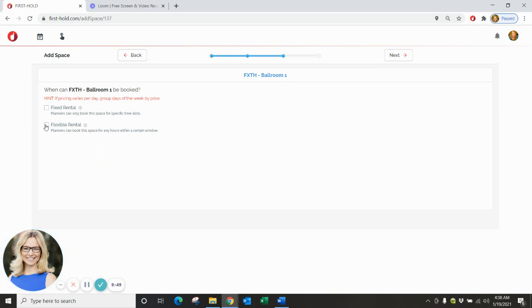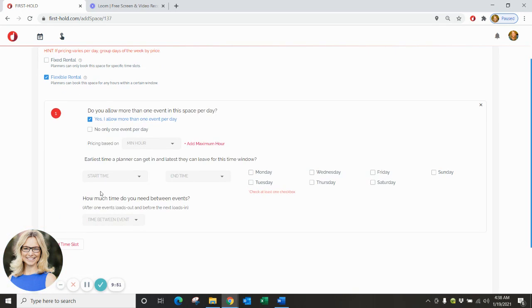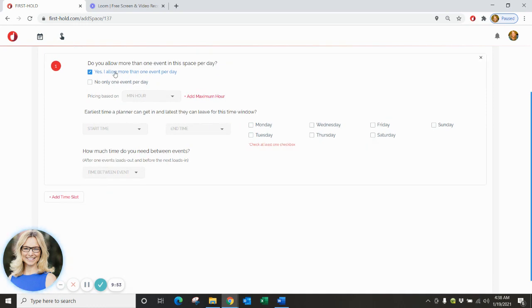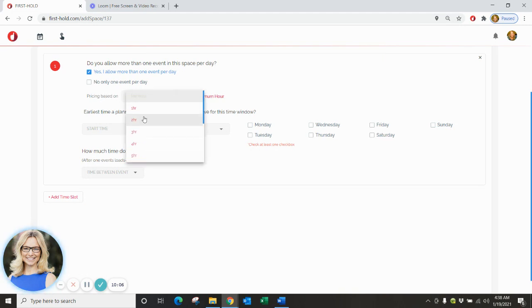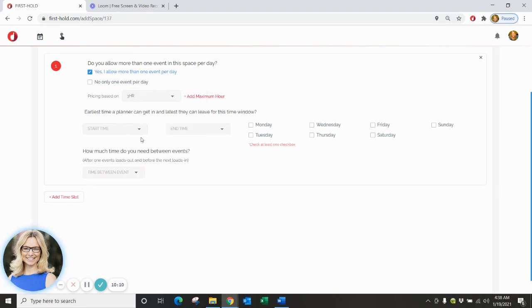I'm going to select flexible for the purpose of this demonstration. Okay, so do you allow more than one event in this space per day? Yes, I allow more than one event per day, or no, I only allow one event. Select what is appropriate. I'm going to say more than one event per day. Pricing based on a certain number of minimum hours. So let's say 3-hour minimum.